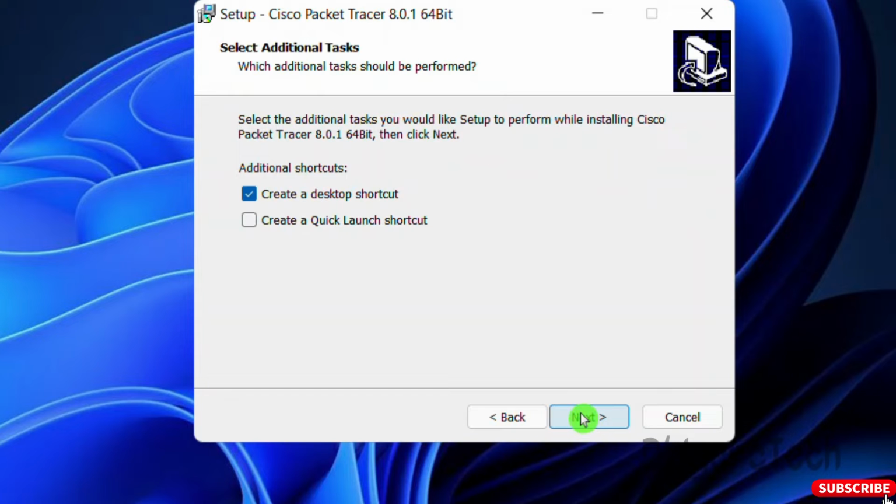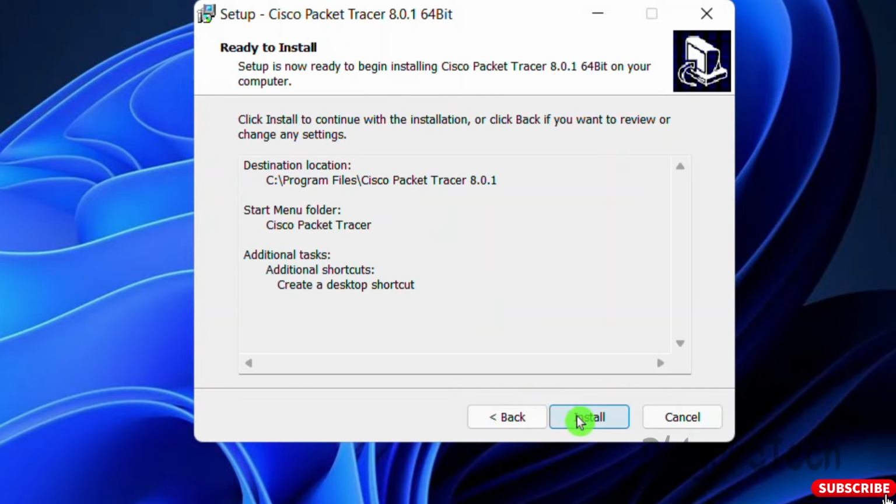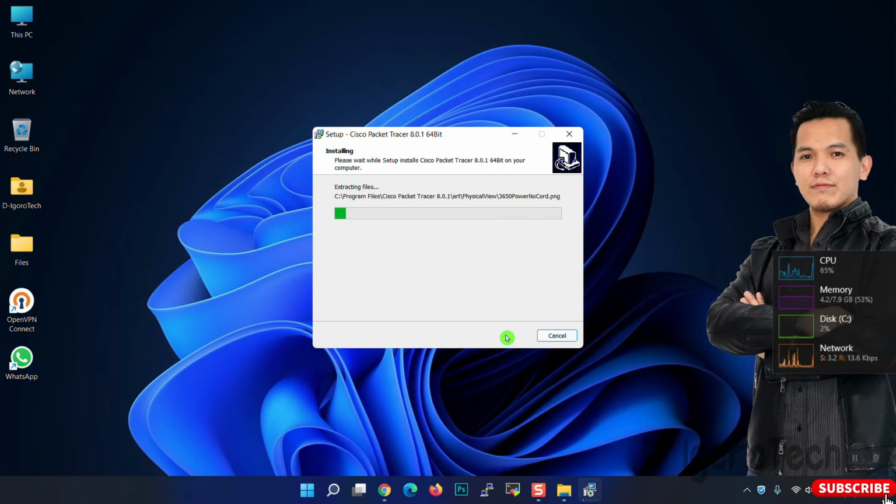Click Next again. I will leave Create Desktop Shortcut enabled because I want the application shortcut to be created on the desktop. Click Next. Now, click Install. Wait for it to complete the installation process.